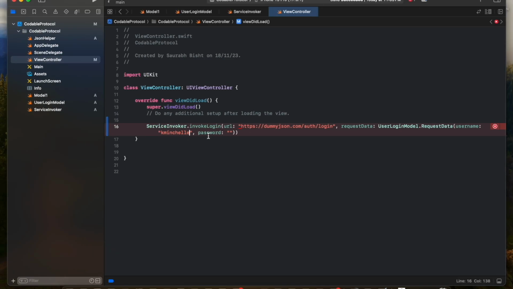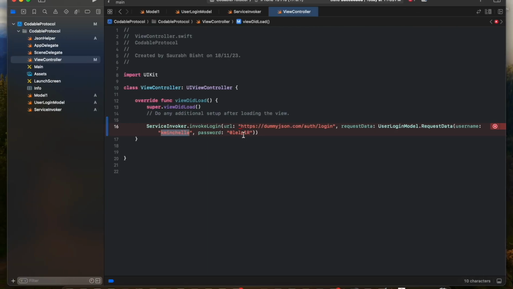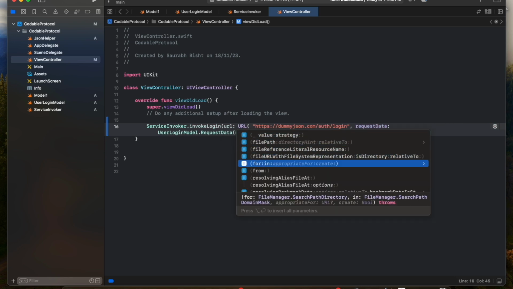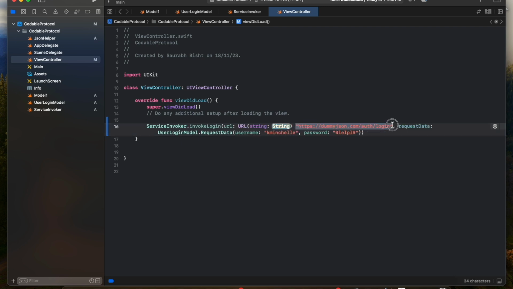I'm not sure if I pass other things, like if I pass sort here, whether the data is going to come or not. We'll see that. But for now, let me keep the data the same. Okay, so this is my URL. I need to mark this with URL. This will be string. Okay, X.